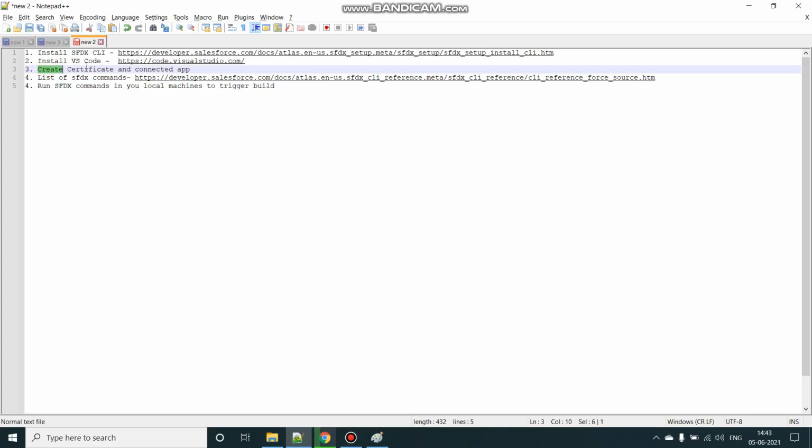Next, we will be creating a certificate and a connected app in Salesforce so that we can connect our SFDX CLI to the Salesforce org in which we want to do the deployment. If you are using version control, or even if we are doing deployment through local machines, which is not recommended, we have to create a connected app, and we'll also create the certificate. Once the connected app is created, we'll configure it and run the SFDX commands.